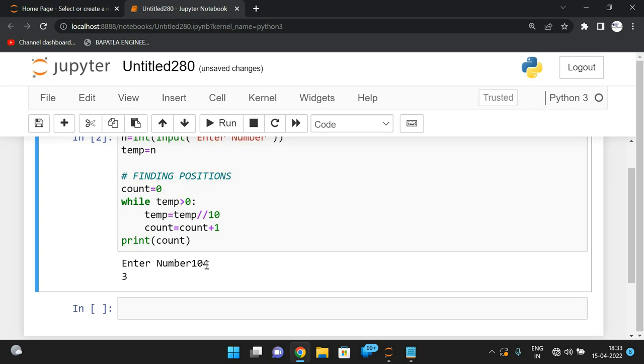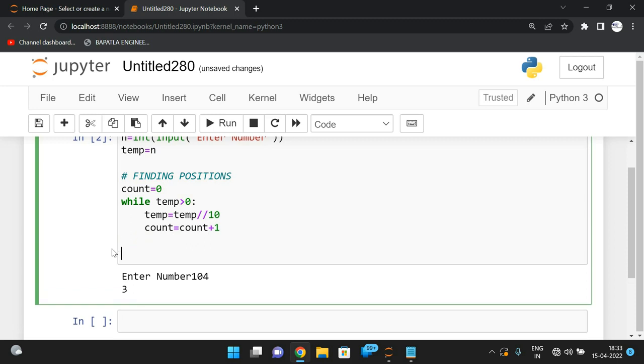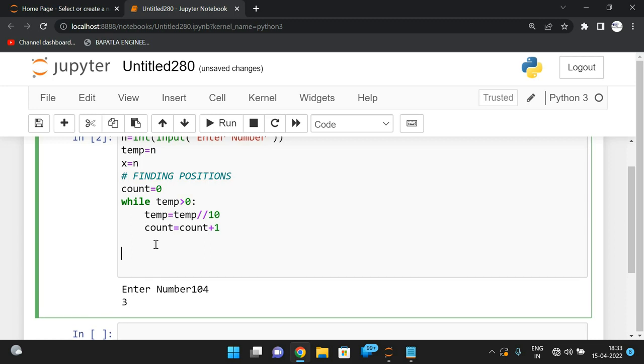If you got the length, you can observe here the count is 3. We can simply say 4 is the third position, 0 is the second position, and 1 is the first position. So we can find the individual digit and raise it to the power of this particular count, and we can decrease the count value. So after completion of this loop, we'll get the length. Now again I will write one more value, x is equal to n. Now we'll find the individual digits, right?